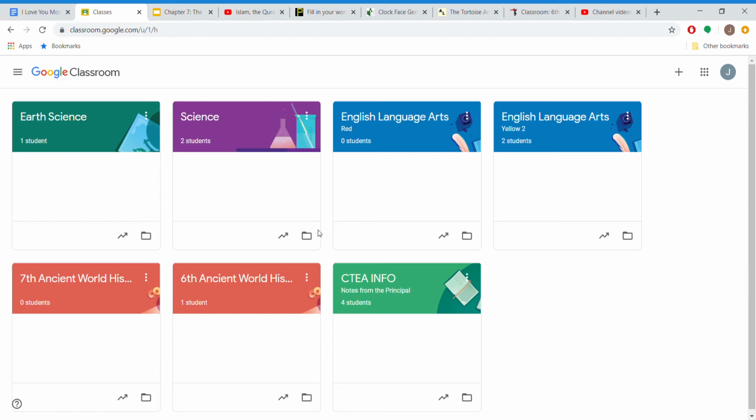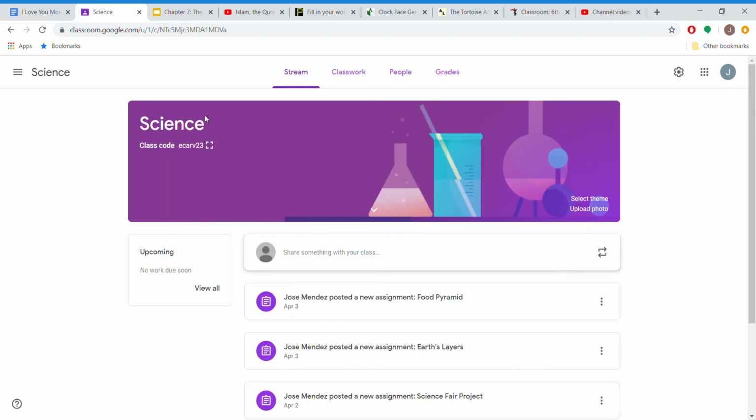So, on my screen you'll see all the classes that I'm in charge of: Earth Science, Regular Science, English, Red and Yellow, the histories that I have. But every single person should already have gotten a link or an invite to your science class. So, let's test that out. We're going to go to regular science. So that's red group, yellow 1, yellow 2. Green group has earth science, but they still have the same science fair project.